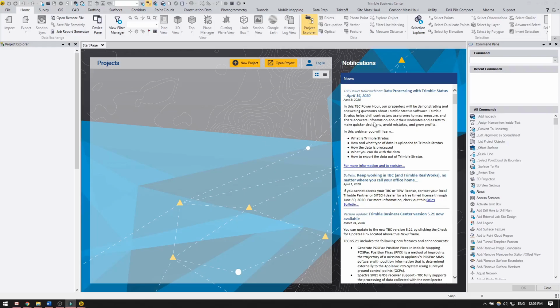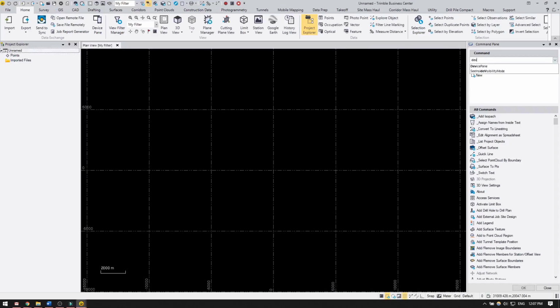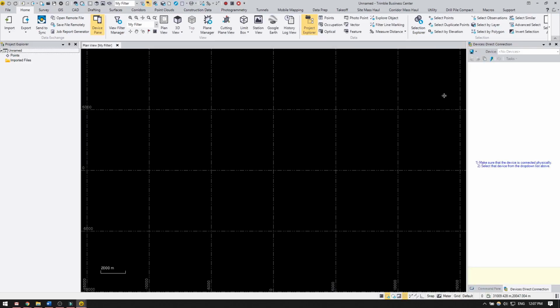As you can see, I have Business Center already started. I will now create a new empty project and open the Device Pane. To use projects created in the device, you have to connect it to your work machine using a USB cable. Don't forget to select File Transfer Mode inside the Android device. Once you do that, the device name should come up in the Device Pane.